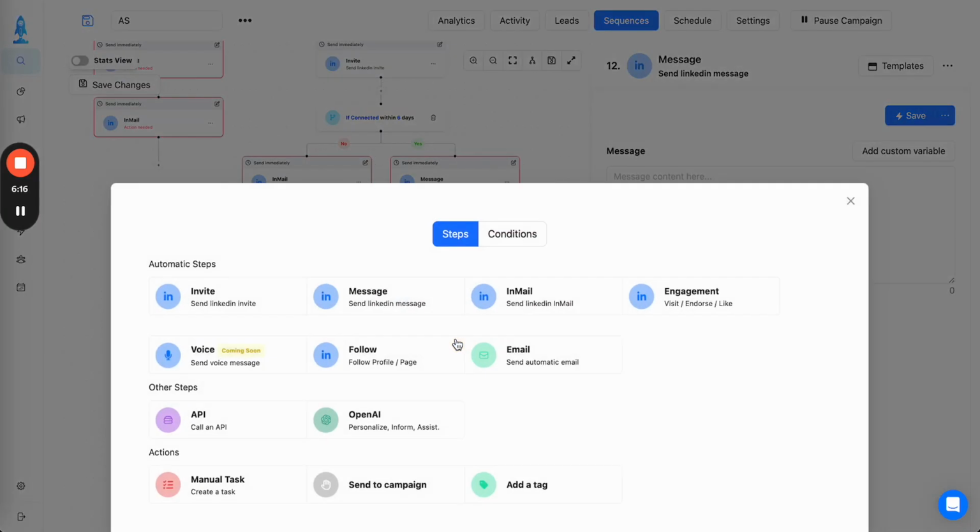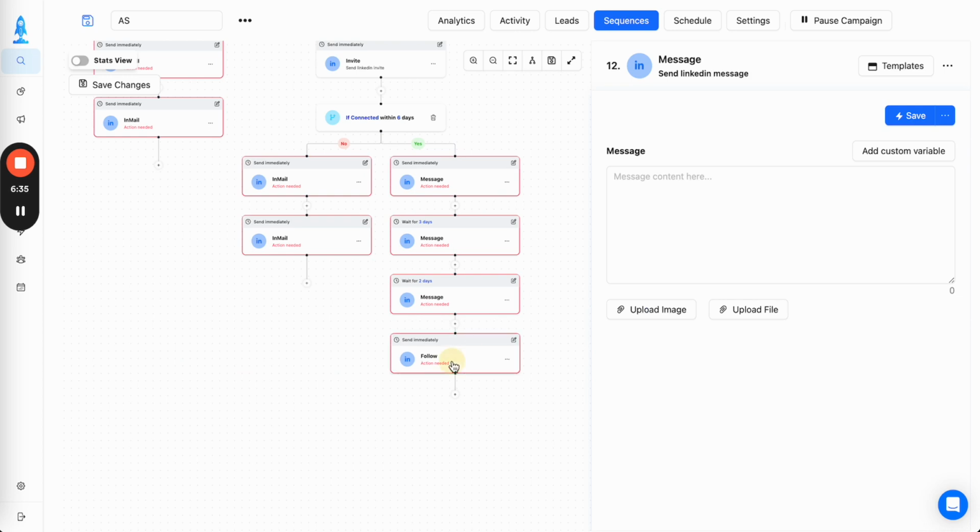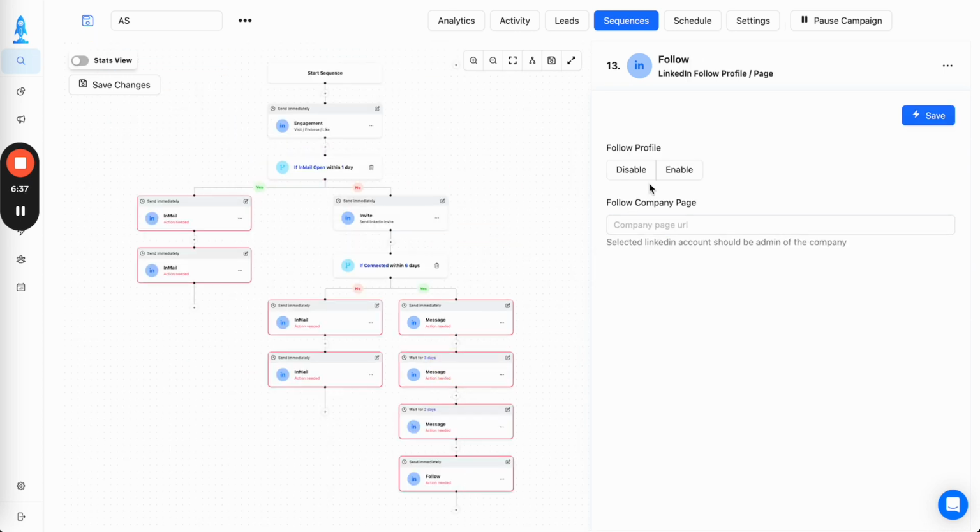At the end, we have all these different options, like you can send invite messages, emails, engagement, voice note option. You would be able to send voice notes to the prospects on LinkedIn. That option will also come in 7 to 10 days. Then you can follow. So you can either follow the profile, or if you're an admin of the company, you can put your company URL over here, and the system will be able to invite your existing connections to follow your company page.